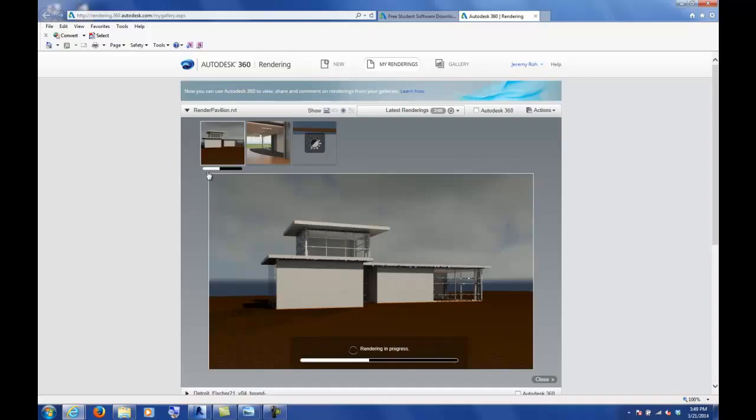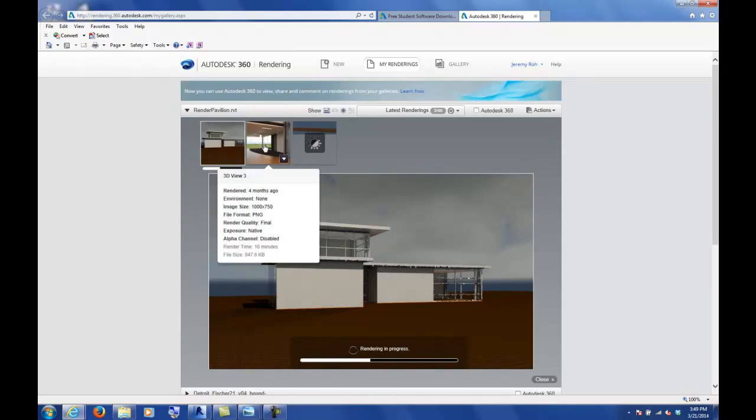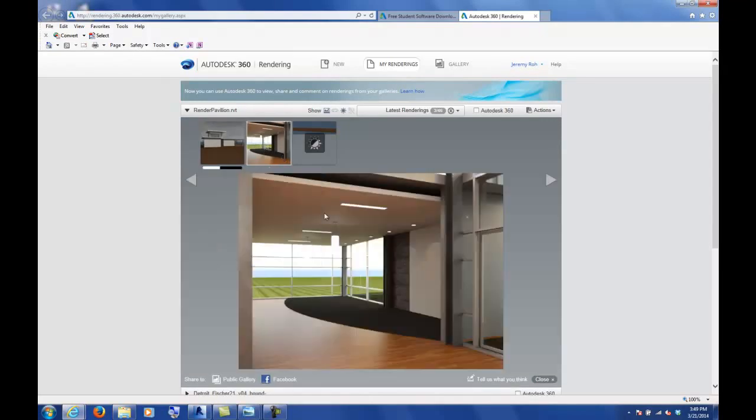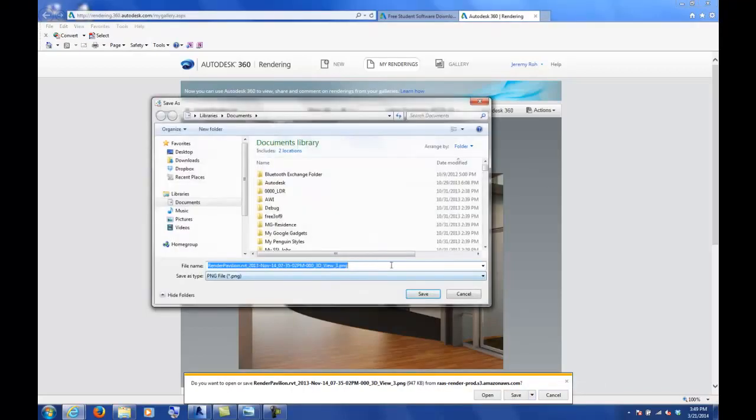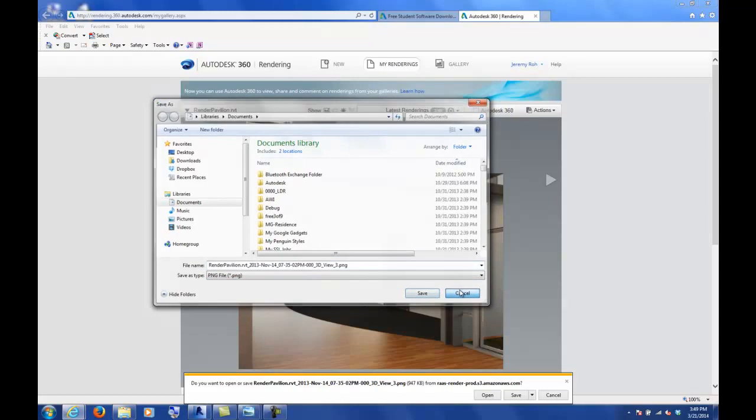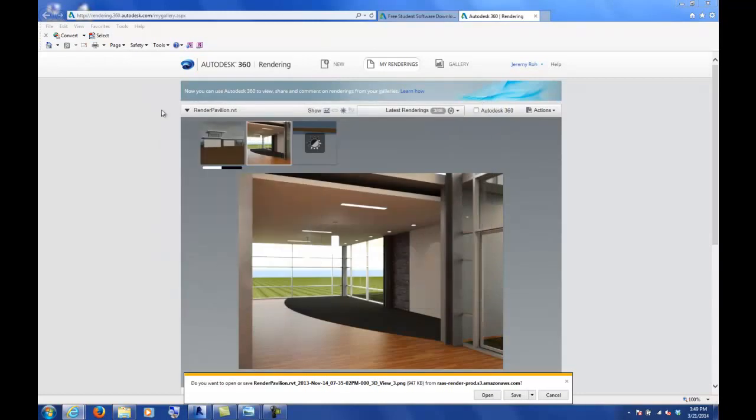When this is done, and I'm not going to use this one because it's still rendering, let's say I go to my other image. When it's done, in order to get that image back so you can use it, it's just like a website. You right-click on this image, and then you can choose Download Image, and then it's going to download it to whatever file format that you had chosen, either the PNG, TIFF file, or JPEG. All right? So that's the basics of just getting a rendering.